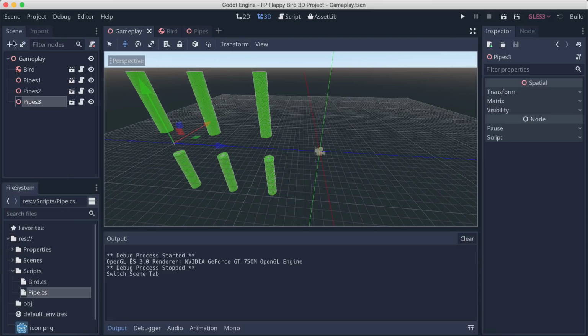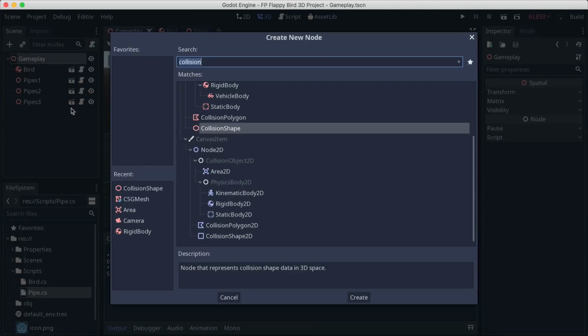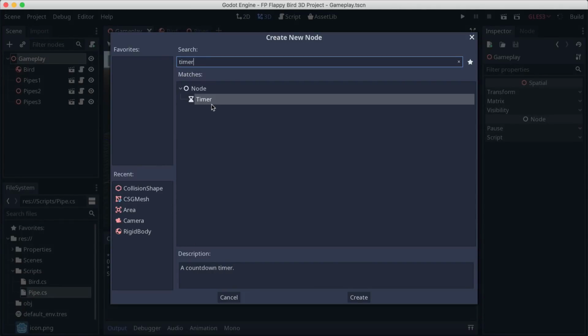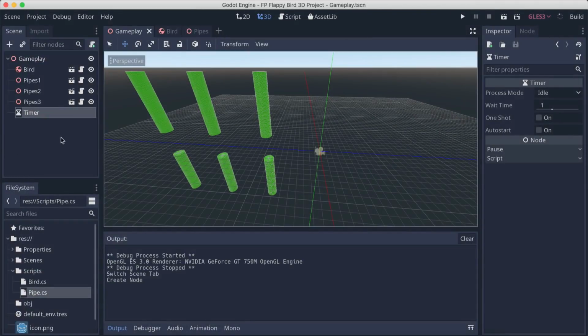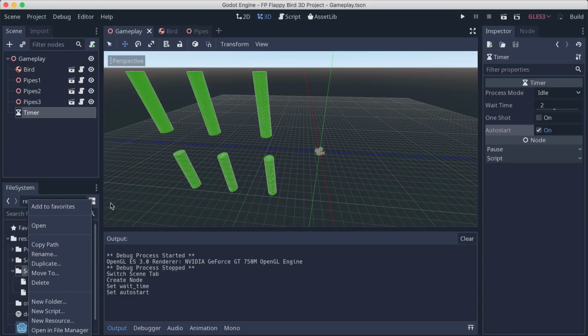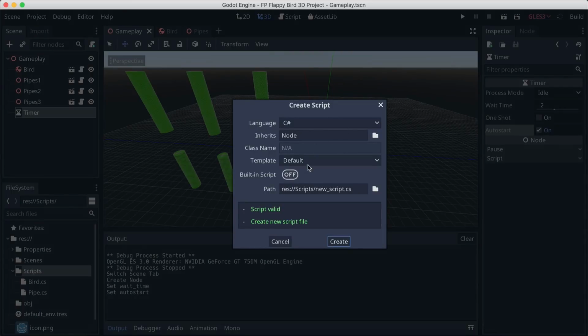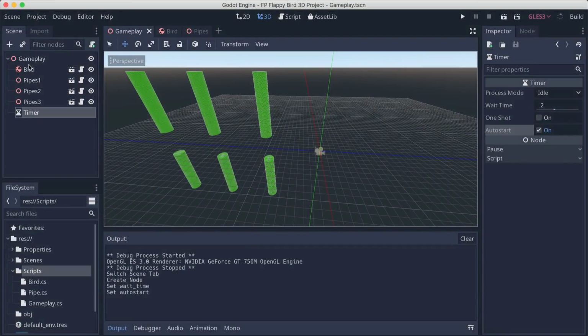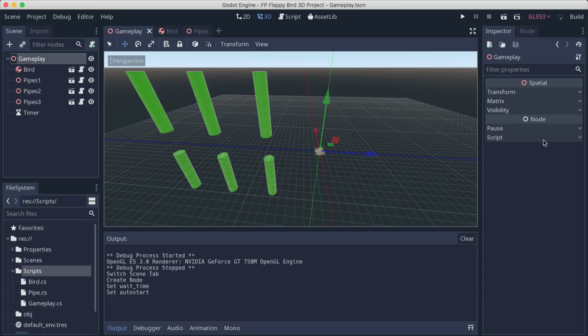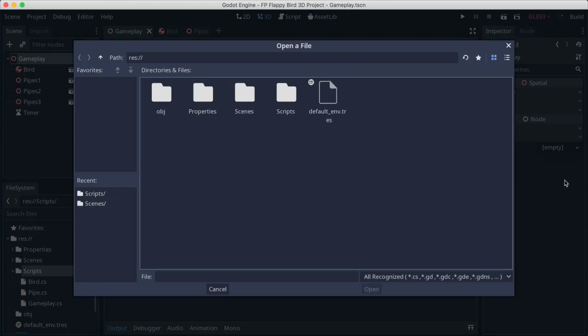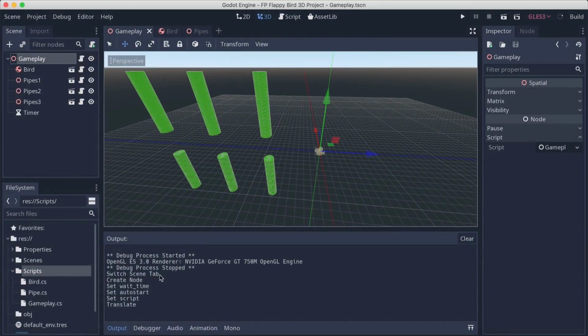And in order to do that, we're going to select the gameplay, add a child node, which is going to be our timer, which is going to allow us to call a function multiple times. I'm going to set the timer wait time at 2, and auto start will be checked. But here in the scripts, I need to right click and create a new C# script, and I'm going to call this one gameplay. So let's call it gameplay and attach it on the gameplay node, and here from empty load and scripts and gameplay, here it is.